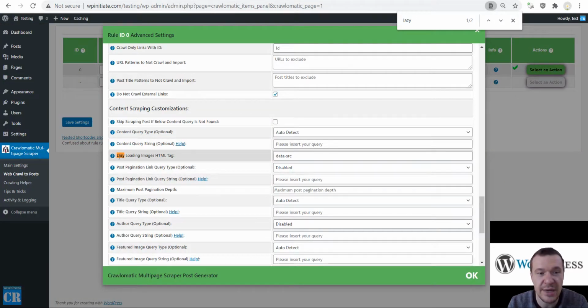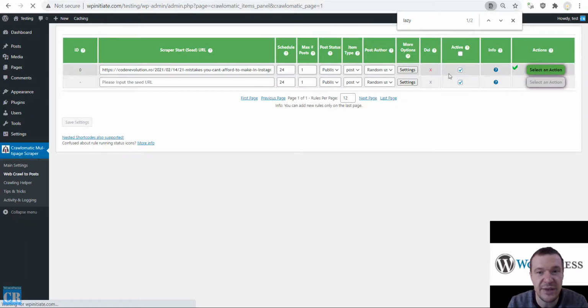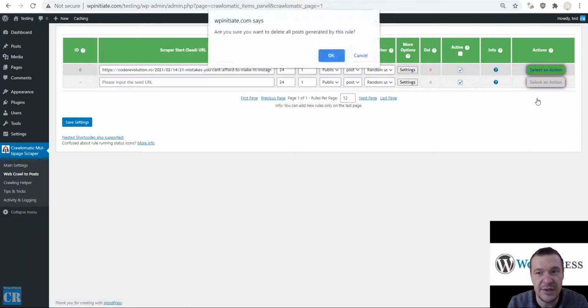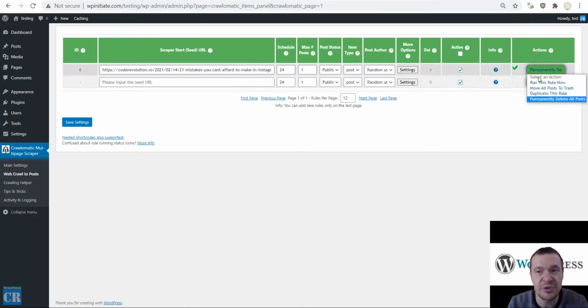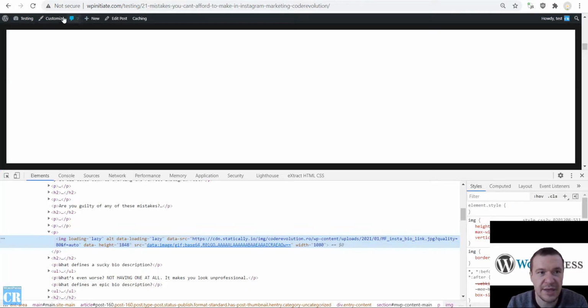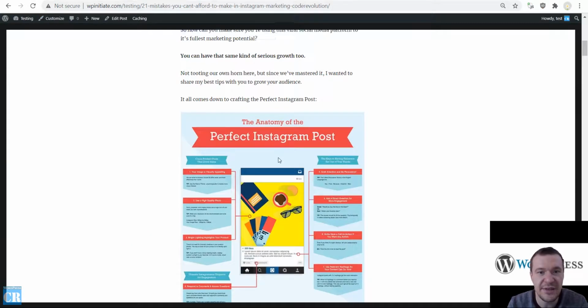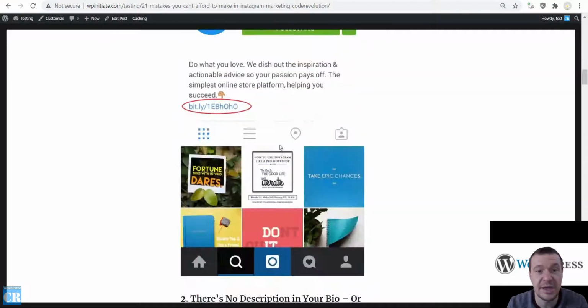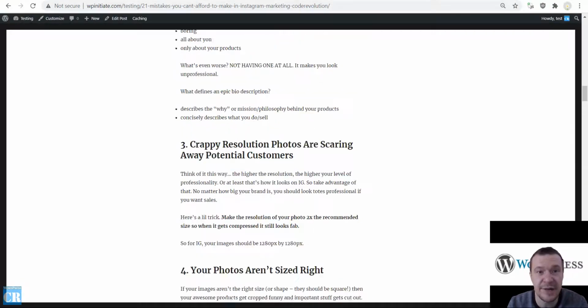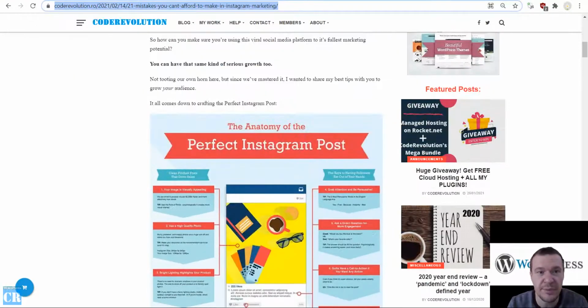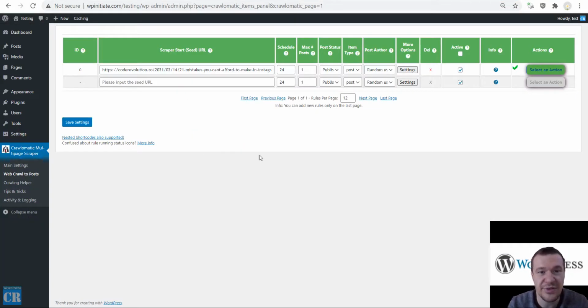So we need to enter data-src into lazy loading image HTML tag, save settings, delete the old post that was imported and re-import it. Okay, now we can refresh the imported post, and this time images will be rendered and imported correctly from the source post. Okay, so this is the first scenario that I wanted to show you.